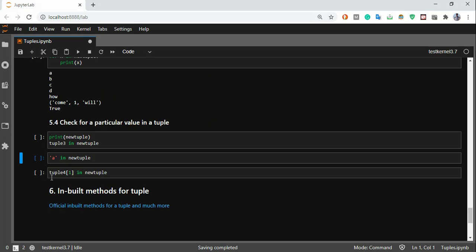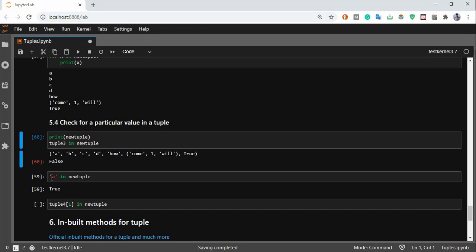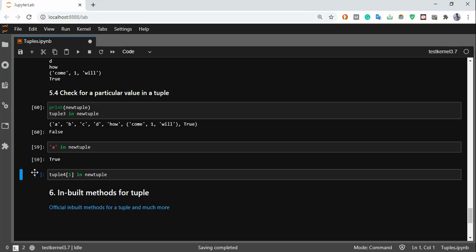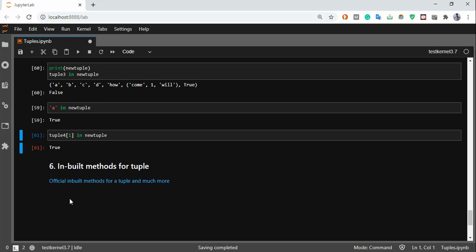If I want to check a particular value in a tuple, I'll write the value, in, the tuple. It will return a boolean value saying whether it is present or not, by true or false accordingly. I can basically check the entire tuple as well, and so on. I can also check a particular part of a tuple by indexing into a nested tuple.